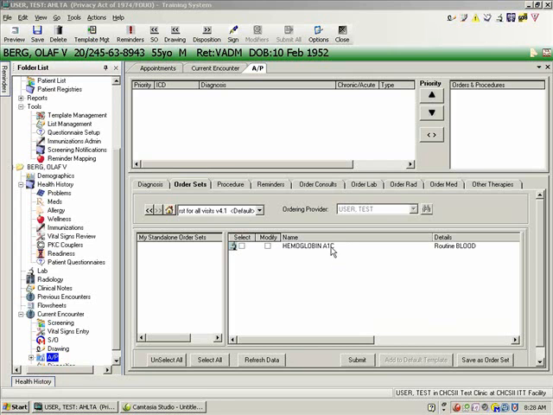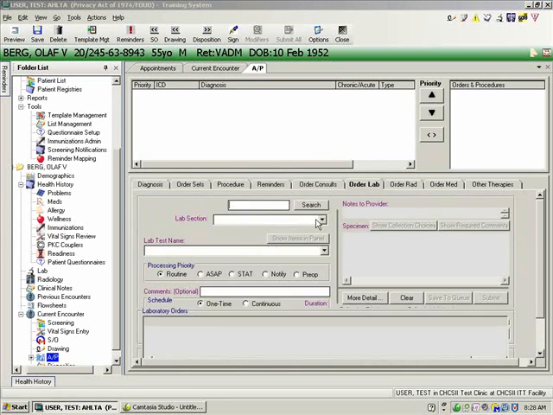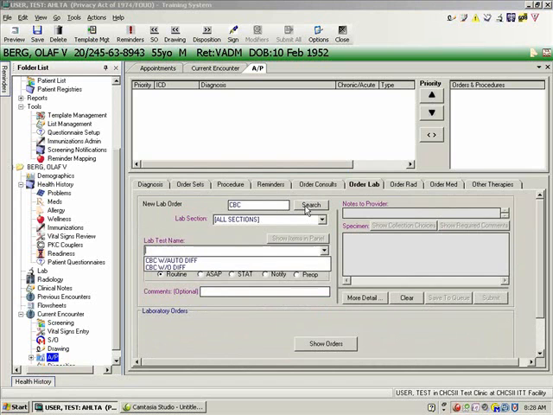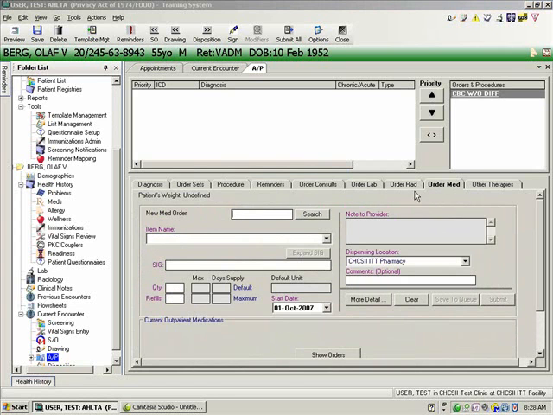Let's add some orders. Let's go to the lab tab and let's order CBC. I'll select it. Now here, you're going to say save to queue. Don't hit submit, say save to queue. Let's order a med. Type Motrin, let's put in our SIG and the amount. And here, save to queue.